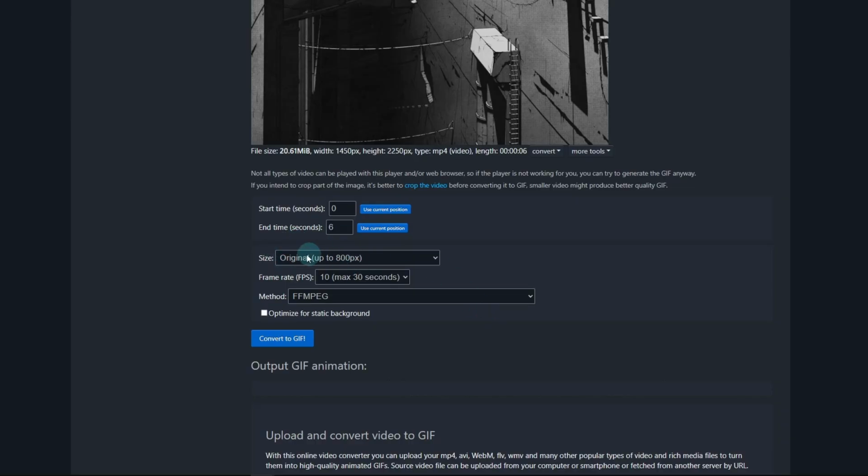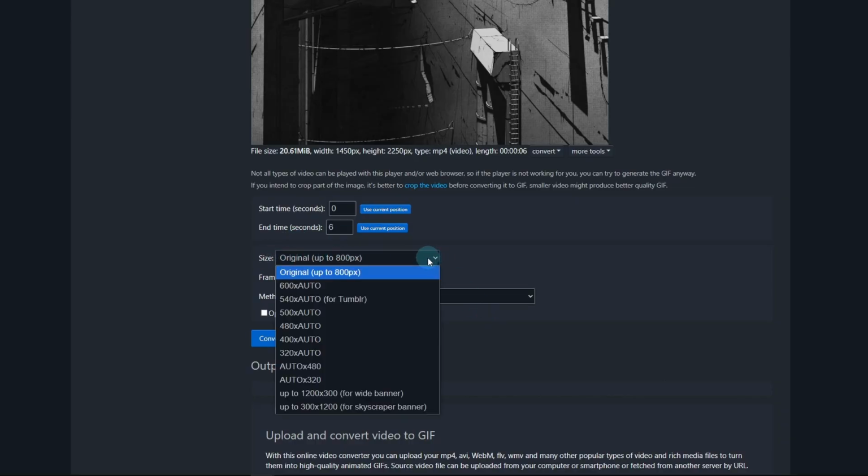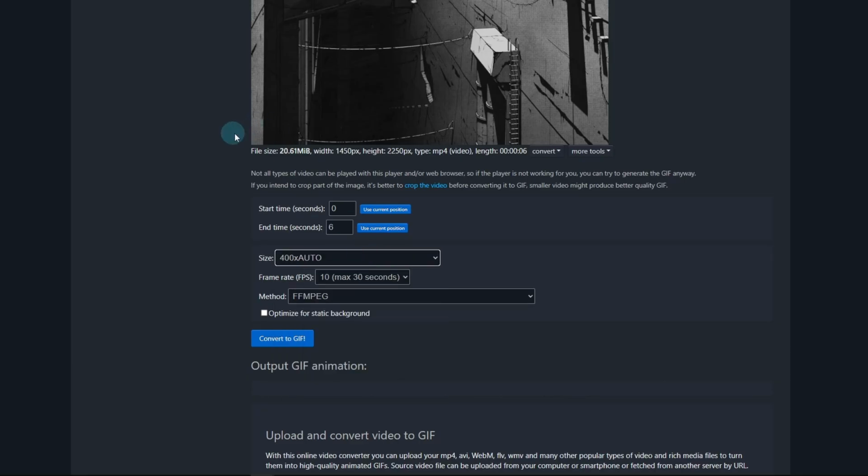So we're going to start out by going over here to where it says size. We're going to click on this drop down, and then we'll choose 400 by auto. That means that our GIF will end up being 400 pixels wide, and then whatever it needs to be in terms of vertical to keep the same aspect ratio. Next, we're going to switch our frame rate from 10 to 12 instead. Higher frame rates will mean a smoother GIF, but it also means that the file will be larger. Due to the movement in our animation being really subtle, we won't really notice a difference at 12 FPS, so that'll be perfectly fine for our purposes. We won't be adjusting the method or checking on this box here, so we can leave these as they are. Now we can just go down here and click Convert to GIF.